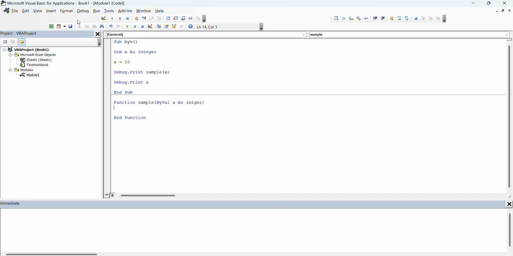Now what I am doing is simple. If you observe, I am declaring my variable a, and initially I have passed 10 to a. Now I am calling one function from this procedure. The function name is sample, and I have passed only one parameter, which is a. With the same name, I have created a function, and that parameter I am declaring as ByVal a as integer.